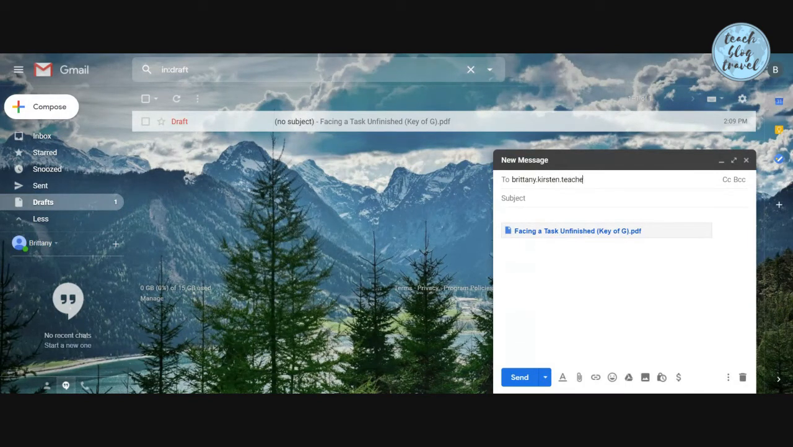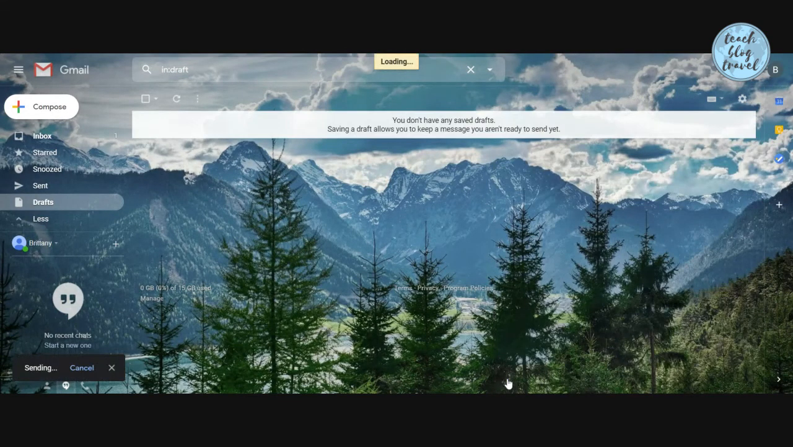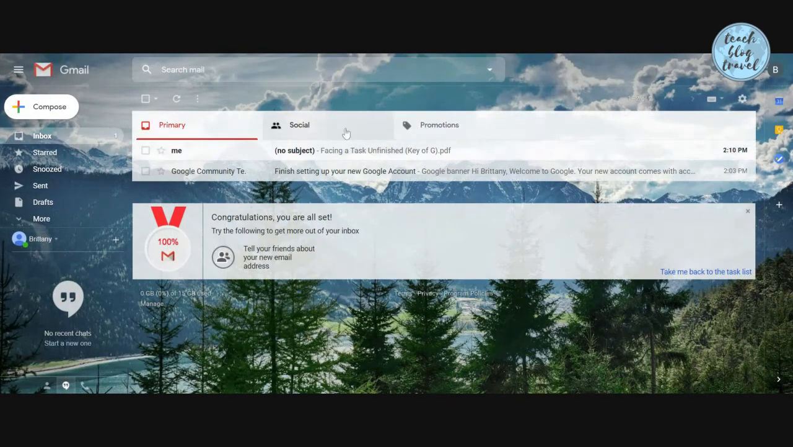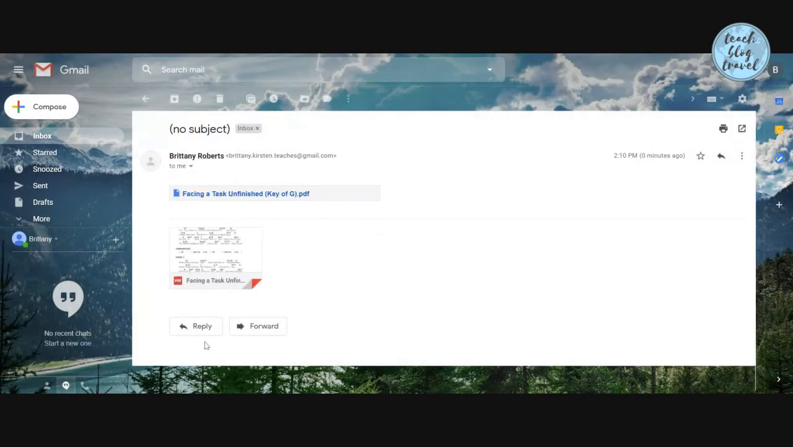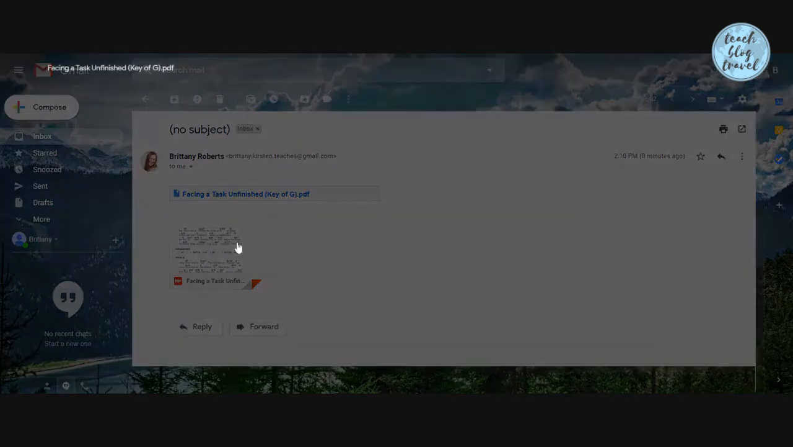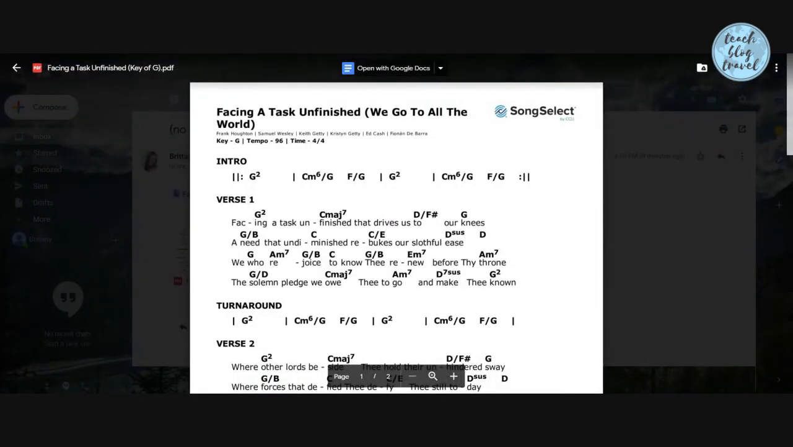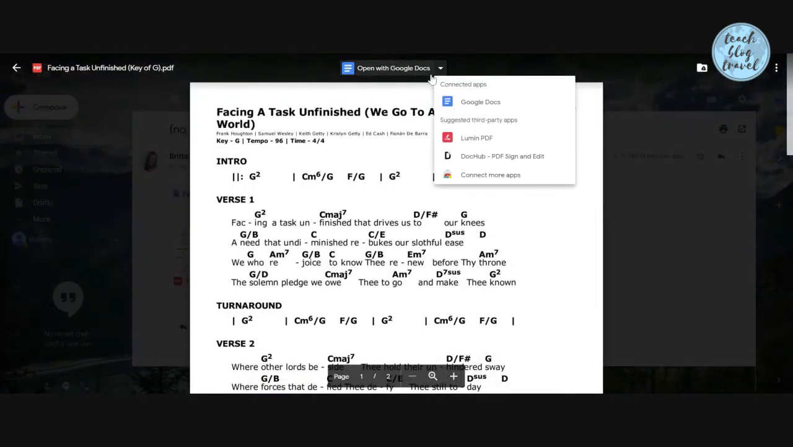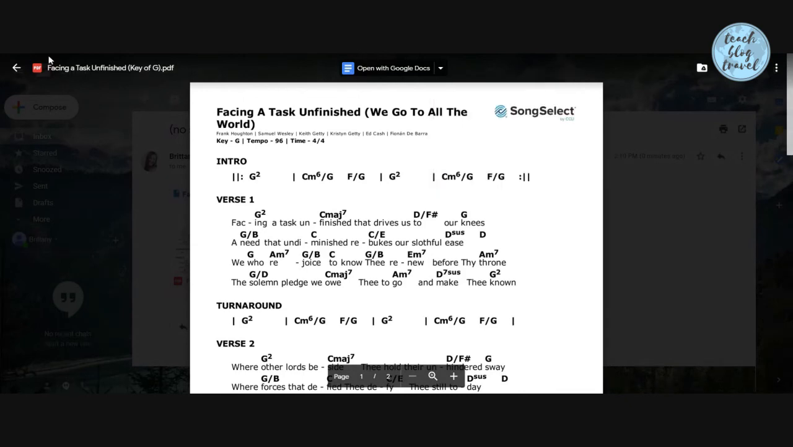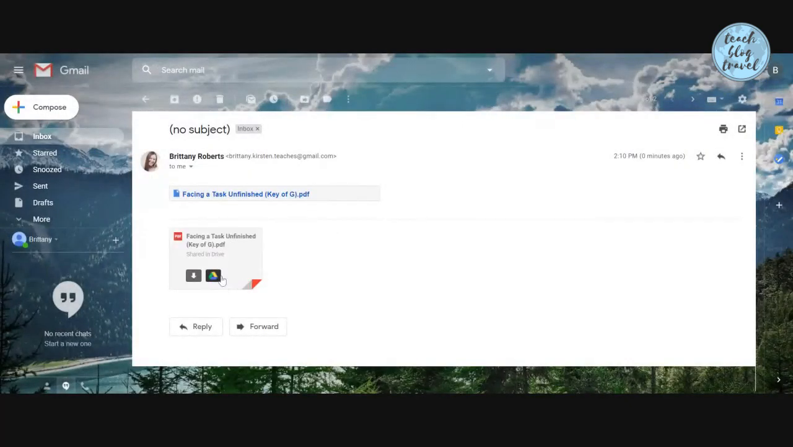So I'm actually going to just send this to myself just so you can see what it looks like when you receive an email in Gmail for the first time. Okay, so we see we have it bolded up here. That means it's unopened. I click on it. And there it is, very easy. I can just click on this right here and see a big preview of it because it's saved in Drive. If I want to open it, I can open it with Lumin PDF, which is a third-party app that Google uses, or DocHub. I can also open it in Google Docs, PDF, lots of options, or I can download it by clicking this button.